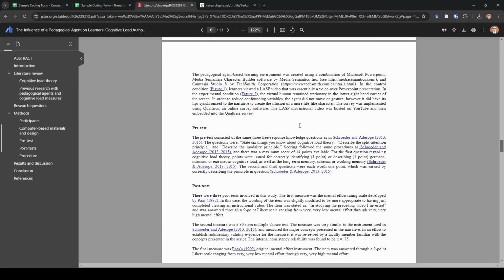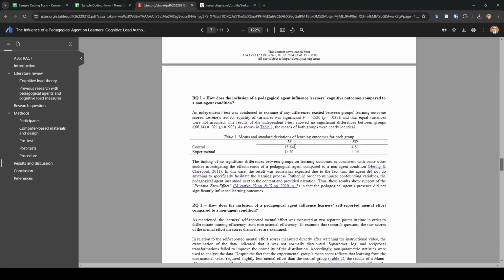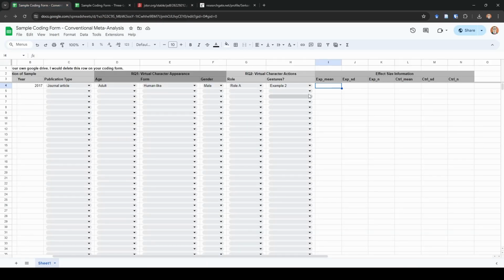So in this paper, I know, because I wrote it, that the means and standard deviations for the learning outcomes are in this table, in table 1, right? And so this is very easy for us to translate. So we can see our control groups. Now, this is something I want to point out, okay, that is a really easy way to mess up. In this paper, I report control group first and then experimental group. In my coding form, I have experimental group first and then control group. So make sure you have the information in the proper boxes. Otherwise, you're going to have wrong effect sizes. Okay, and you definitely don't want that in your meta-analysis.